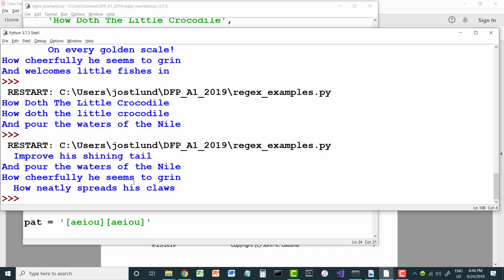Okay, so each one of these 4 lines that we found, the first line has AI in it. So that's a lowercase vowel followed by another one. The next one has OU. The third one has EE. And the fourth one has EA. So each of these 4 lines does contain a lowercase vowel immediately followed by another lowercase vowel. Make sense?